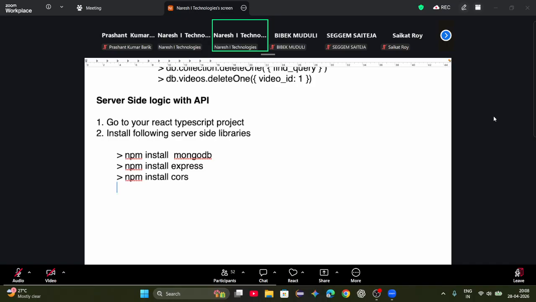MongoDB is for connecting with the database, Express is for creating the API, and CORS is to control who can get, who can post, who can update, who can delete. That means which app can insert, which app can update, which app can delete, we can control. Cross origin, cross page postings, we can control using CORS. That is required, so you need to install all these libraries.